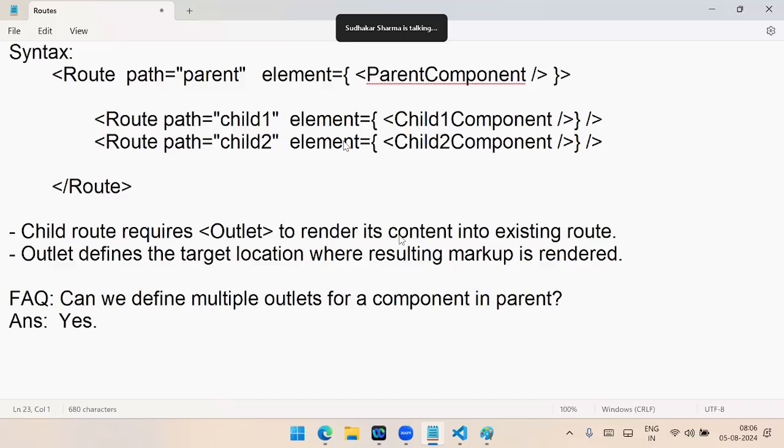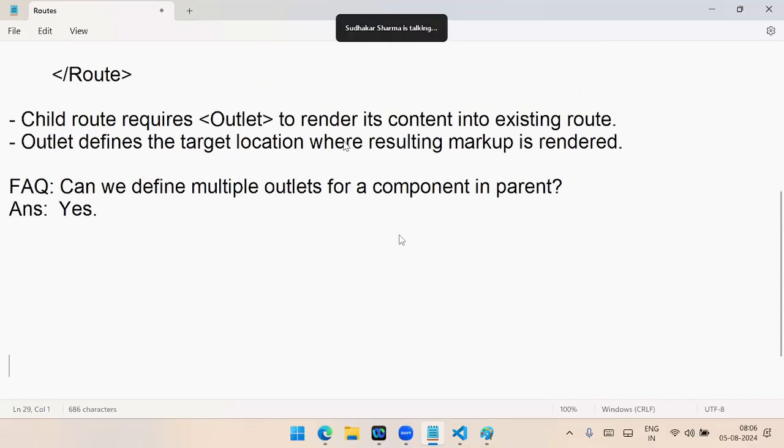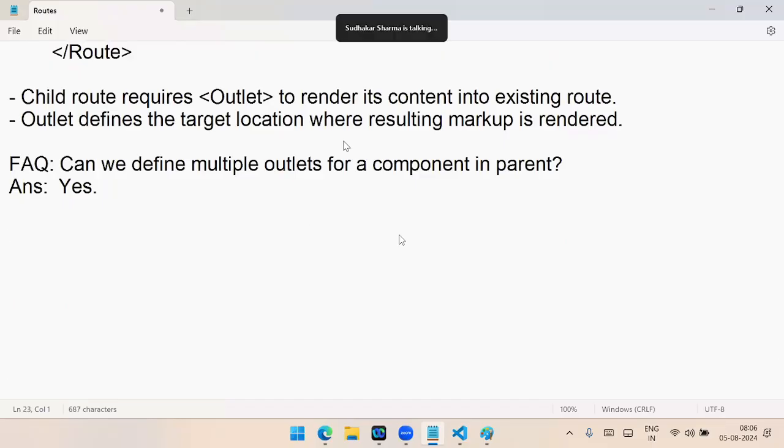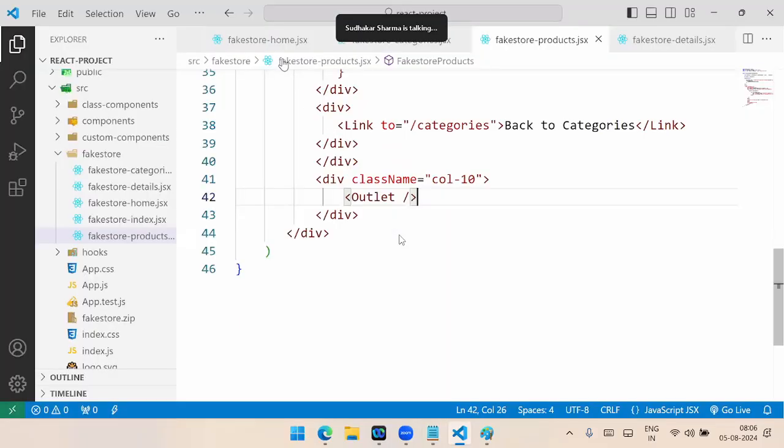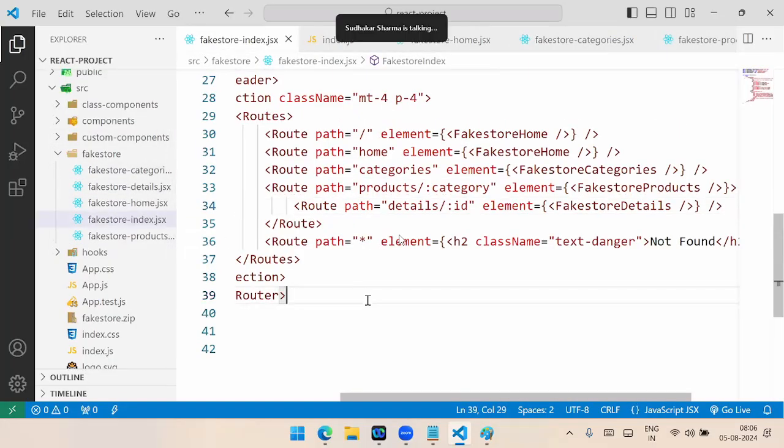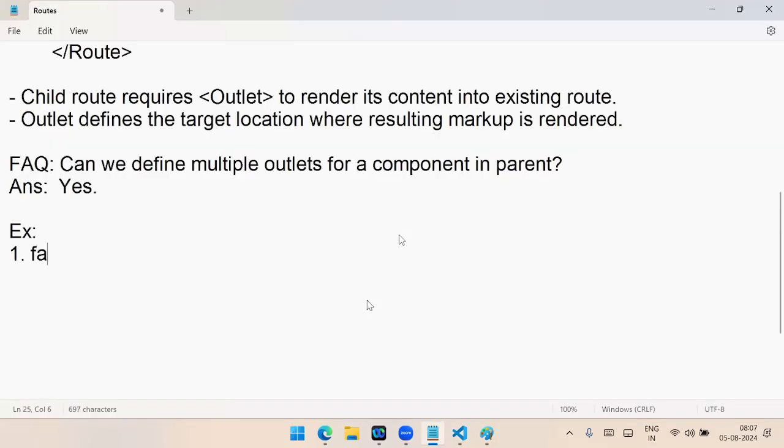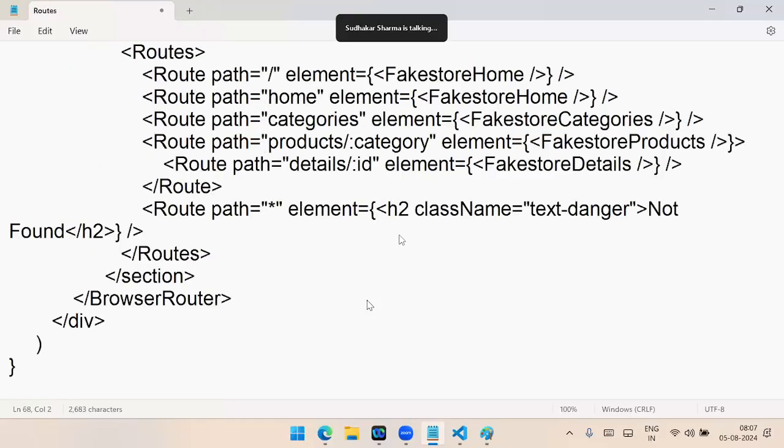Right. So here we need one more point. Generally, how to define this, I will give an example. Already I uploaded the previous files. In that, we are making two changes. What are the changes? You have to change the index. Index has some changes. Fake store index.jsx, in that, I changed this.